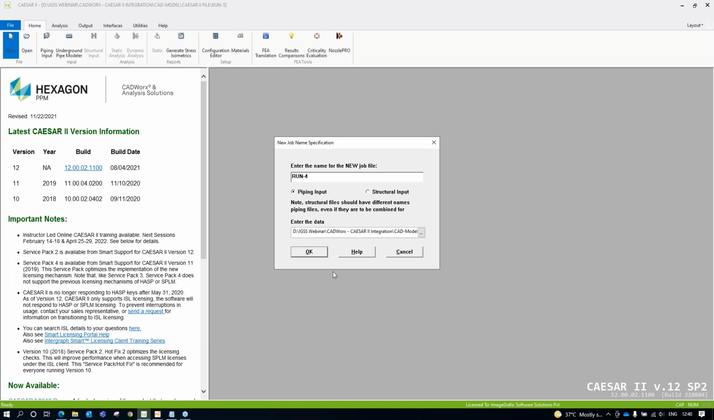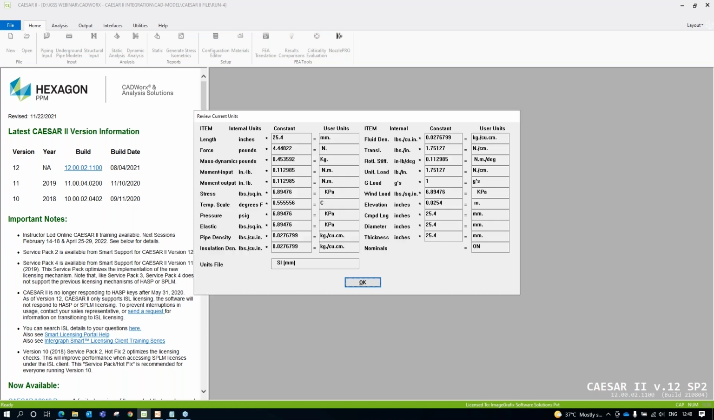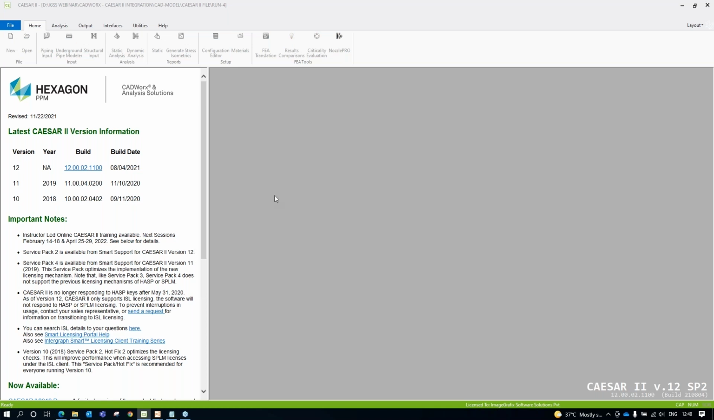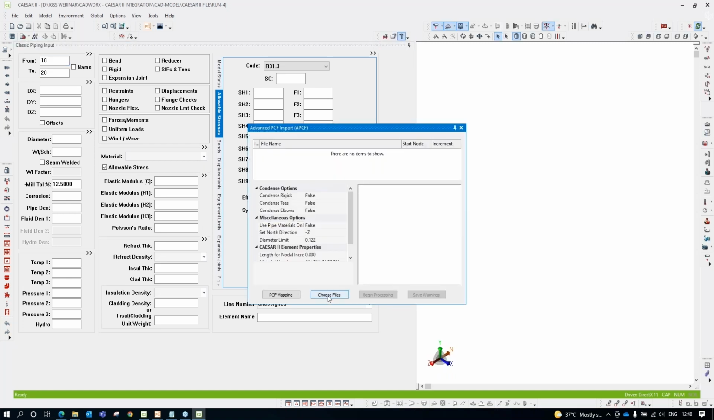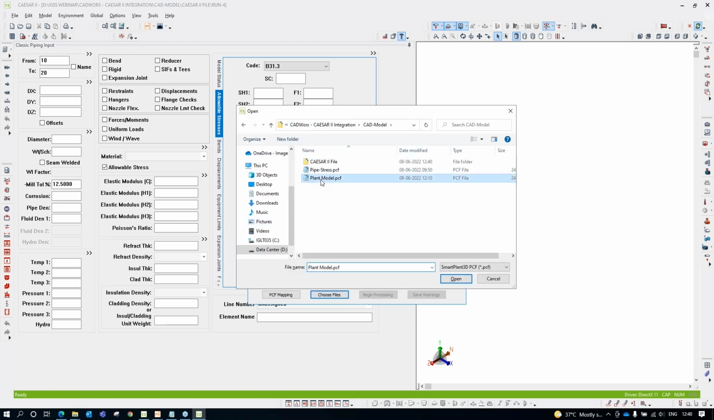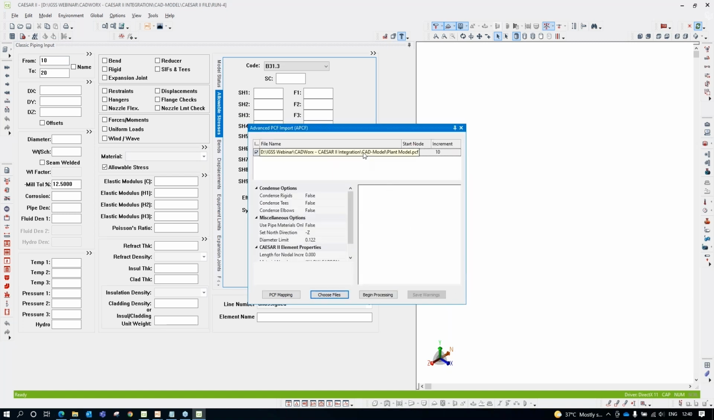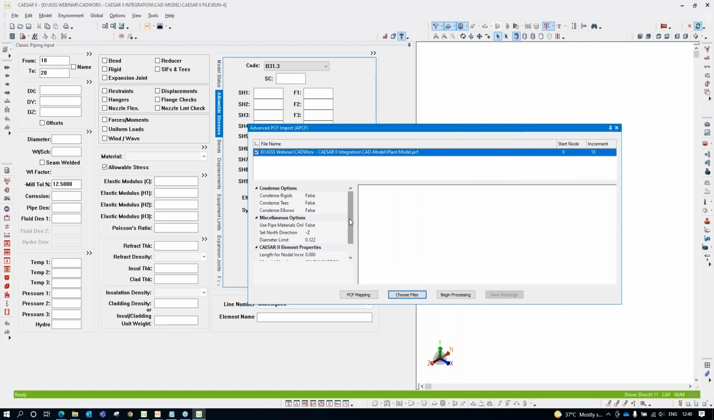run 4. For each run, I had created a different CAESAR II file. So the advanced PCF files, mappings, everything is already done. Just choose the file. So this is the PCF file. No other data needs to be selected. Everything remains the same. Just click on begin process.